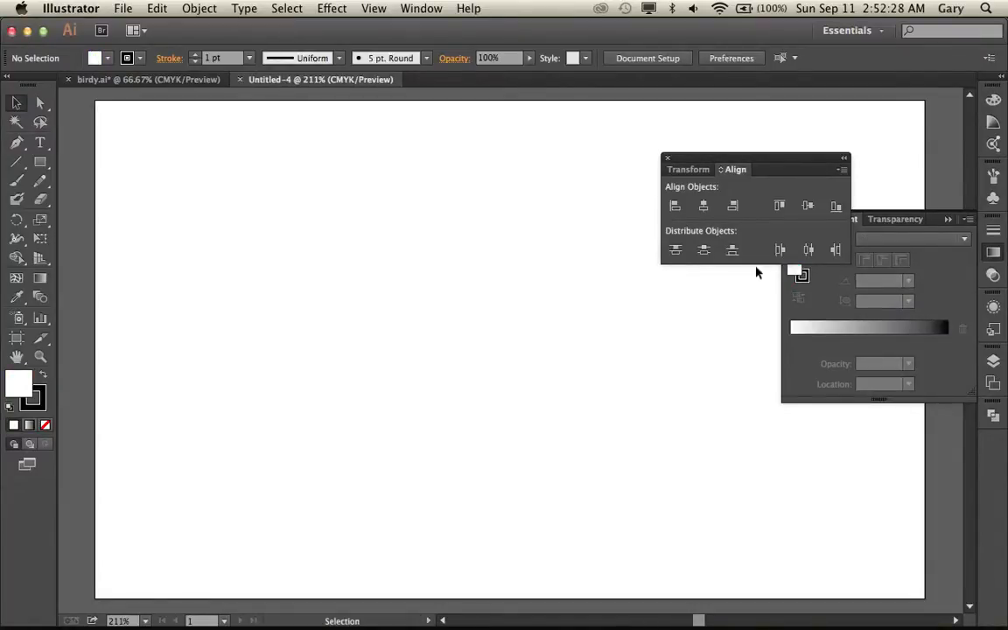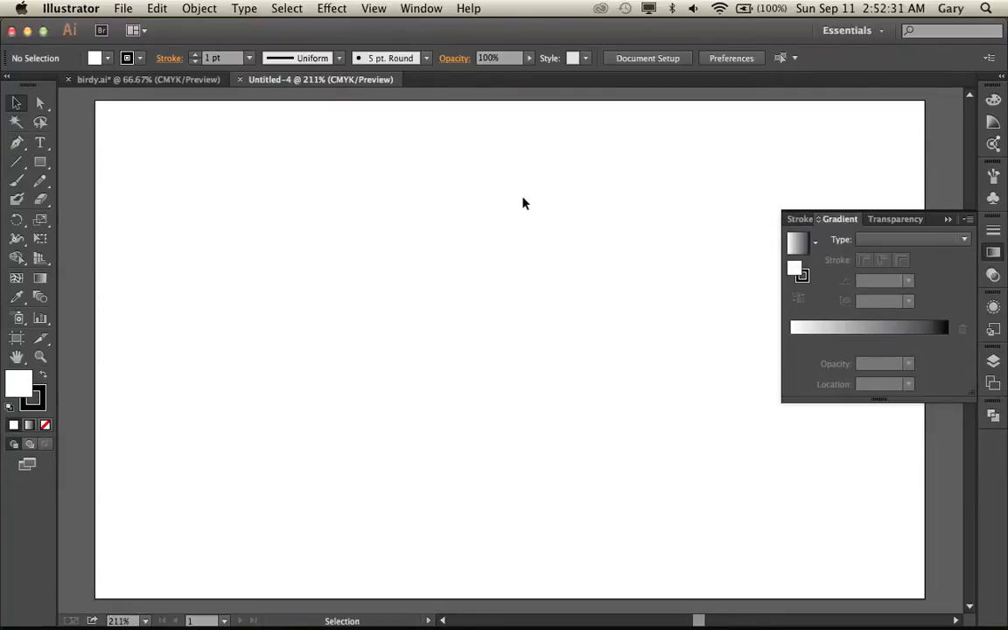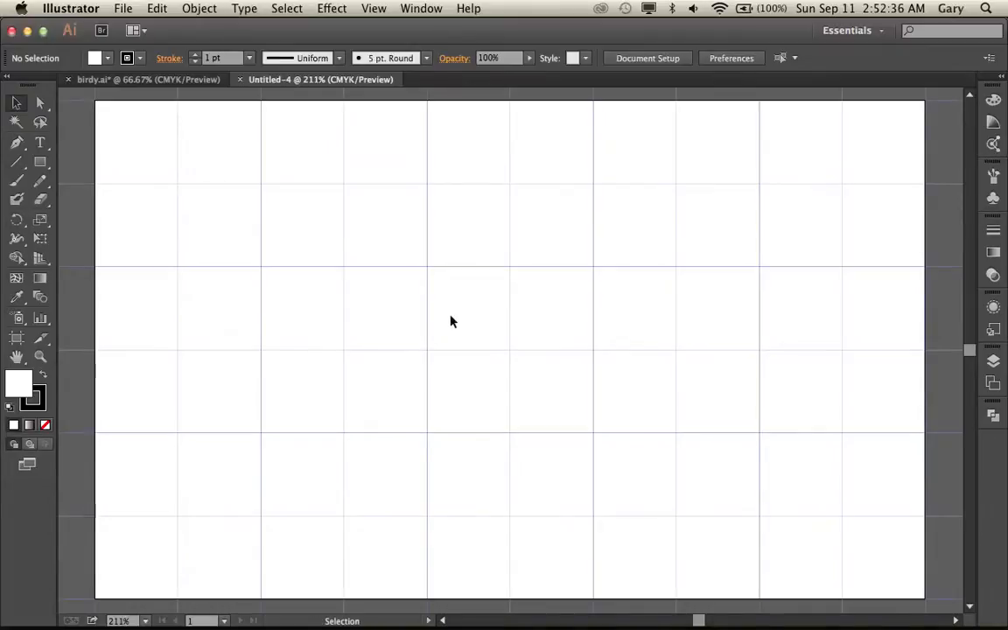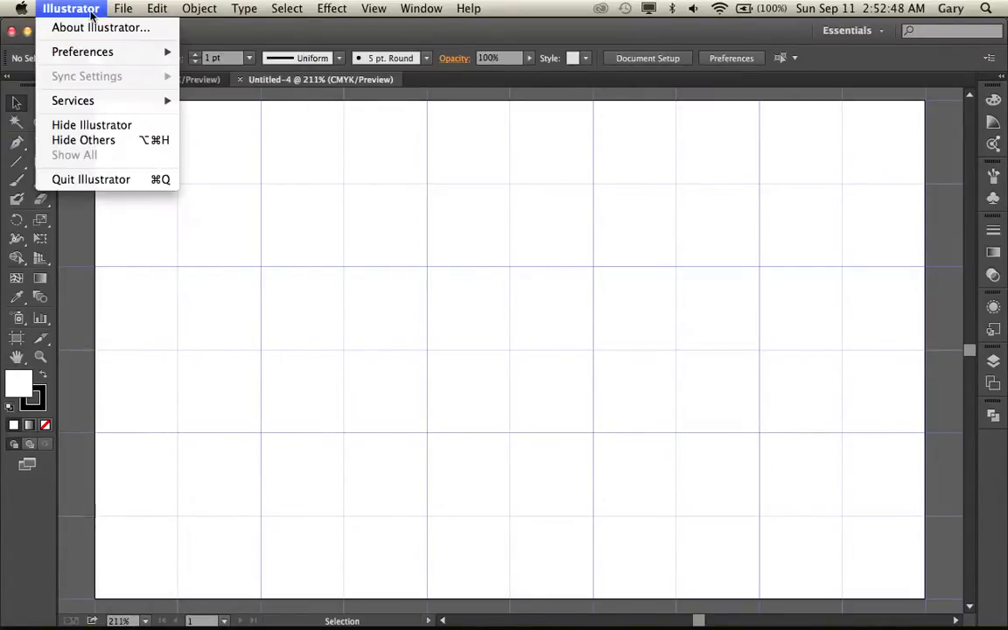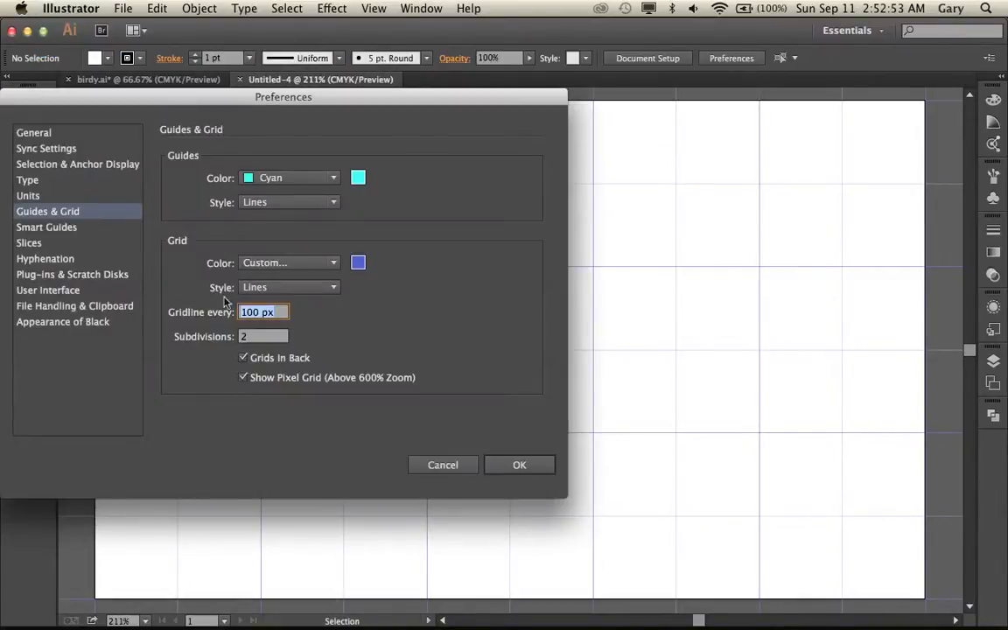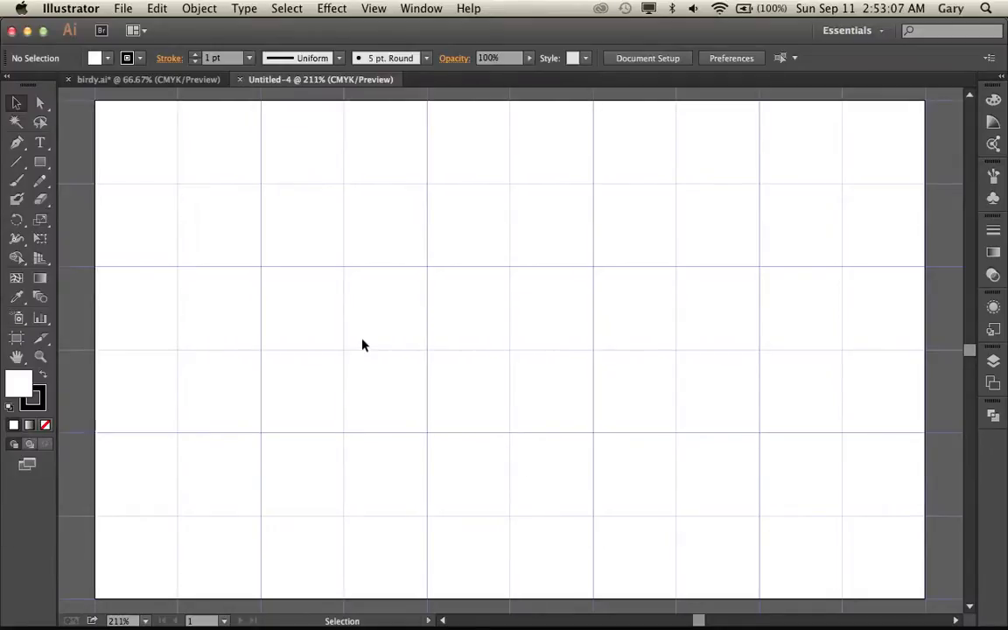And here it is. Let me get rid of some of these things that we might not need. I'm going to turn on my grid, and you'll see that I set the grid lines to be 100 pixels apart. I did that by going to Illustrator Preferences, Guides and Grid, and making the guideline every 100 pixels with 2 subdivisions. That's what gives us this lighter line in between. So a grid line every 100 pixels with 2 subdivisions, and this is what we get.